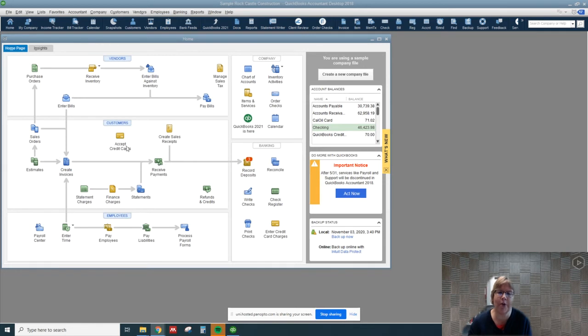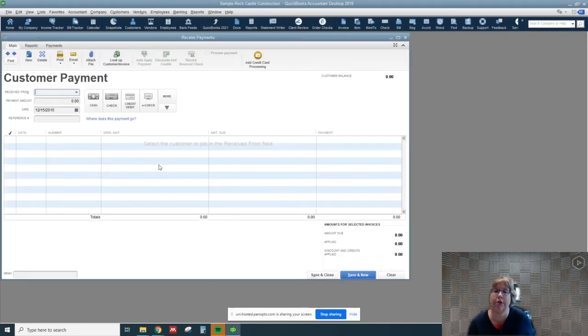So we've already created invoices. We've received some sales as cash. So let's receive payments for things that are on account. Once again, this is only going to be used for those that are on account. I guess you can use a temporary payment, but I would actually use the sales receipt.